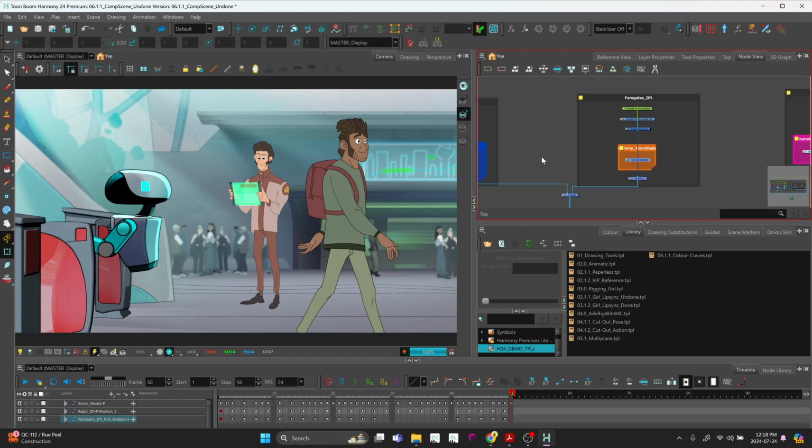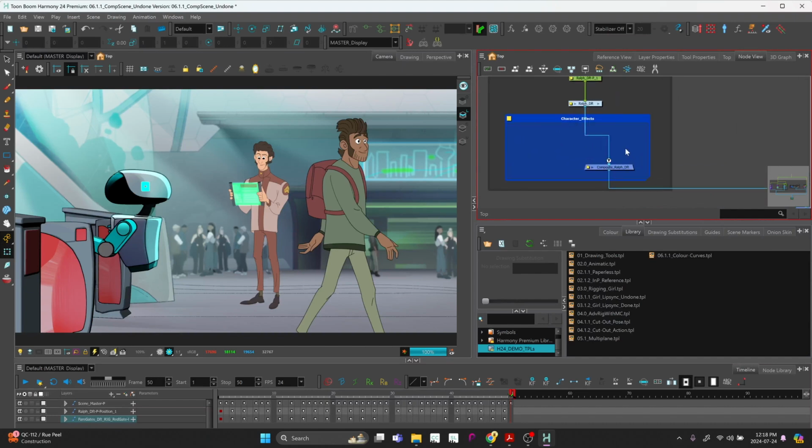We're going to utilize this new feature to apply the effects to our cutout character within our scene, as well as add a specific compositing effect to a specific area of that character's rig. So let's find our cutout character within our node view. Here we go, and we can see that we have an import with some filtered information, character with effects.